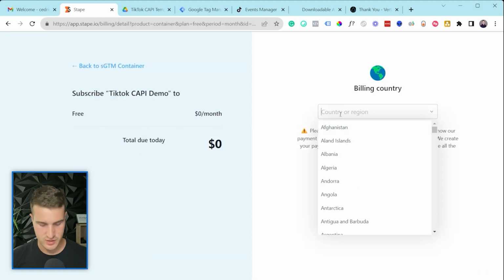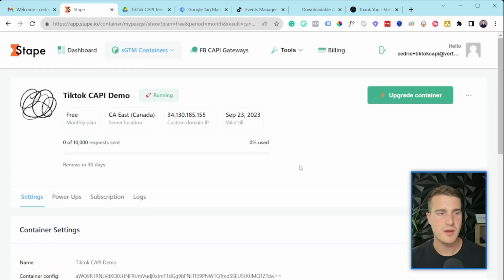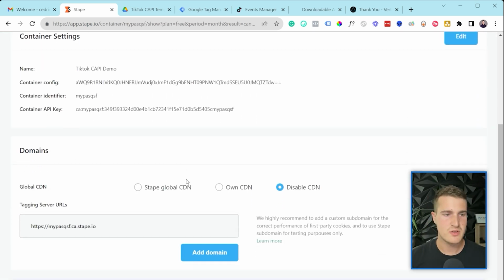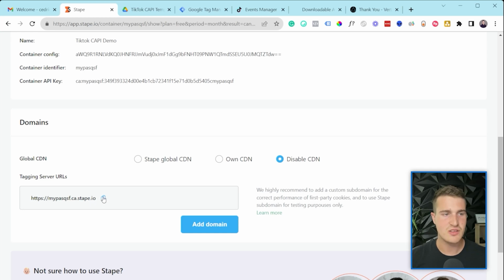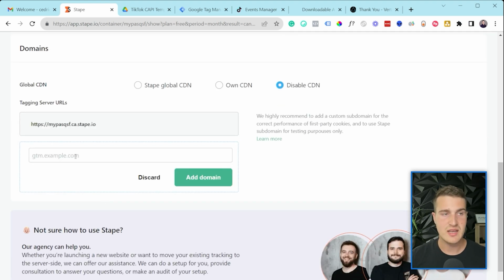I'm gonna select my country. Perfect, so now I've just created my container, and if I scroll down here, it's actually giving me a tagging server URL. So I'm gonna copy it, but I strongly recommend that you set up your own subdomain. So you're gonna click on add a domain, and then like I said, let's say that your company is called example.com, okay? That's your domain name, a $10 million domain name.